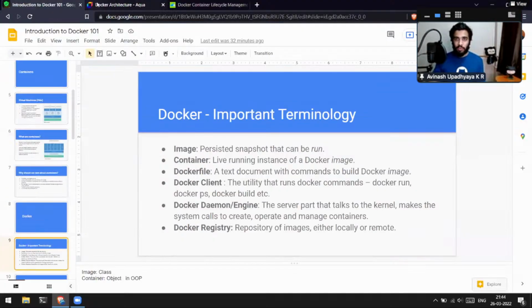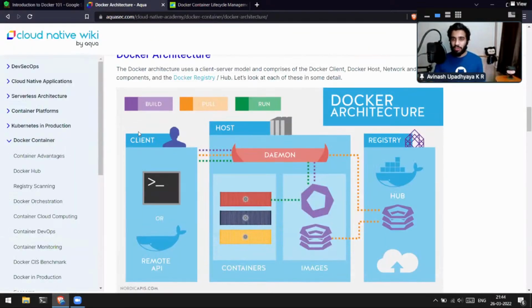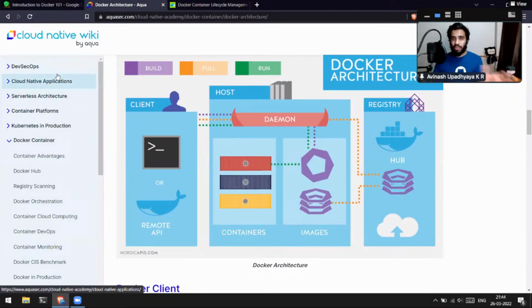I'll just quickly go over the Docker architecture as well. This is just a high-level overview. There's the client over here that communicates with the Docker daemon. The client can be either a remote API or just the CLI tool. And it communicates with the daemon, which is on the host. The host can be any machine. Docker can be running on your machine, or it can be running in the cloud, it can be anywhere. Wherever the Docker daemon is installed, that is the host.